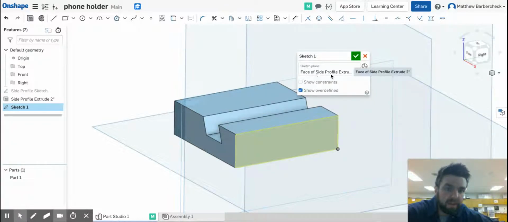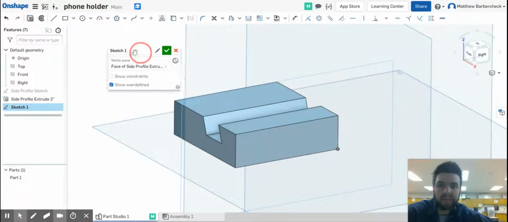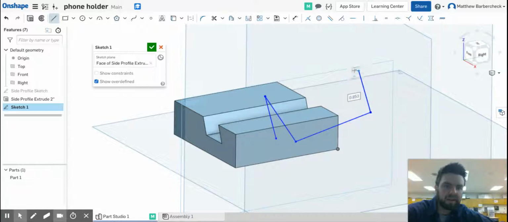And see, look at that. Face of side profile extrude. Remember, we saved the name as side profile extrude 2 inches. Well, it knows that that's the face, and that's where we're going to be sketching. Now that we have that selected, if we were to click line, all the lines will show up only on this face. It's not going to show up anywhere else. I'll show you that real quick.